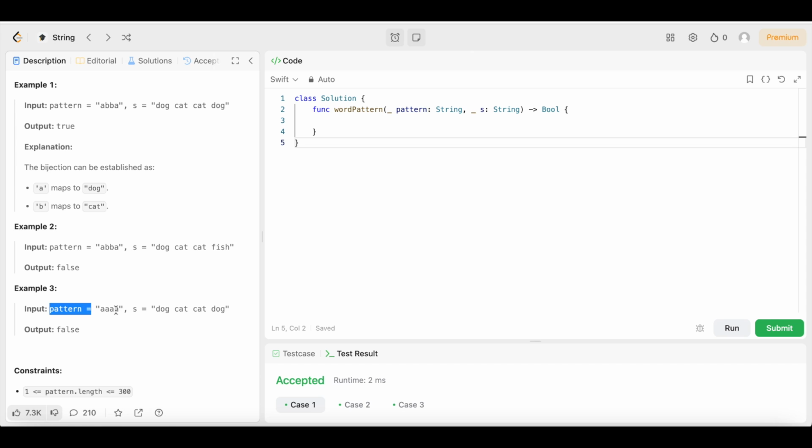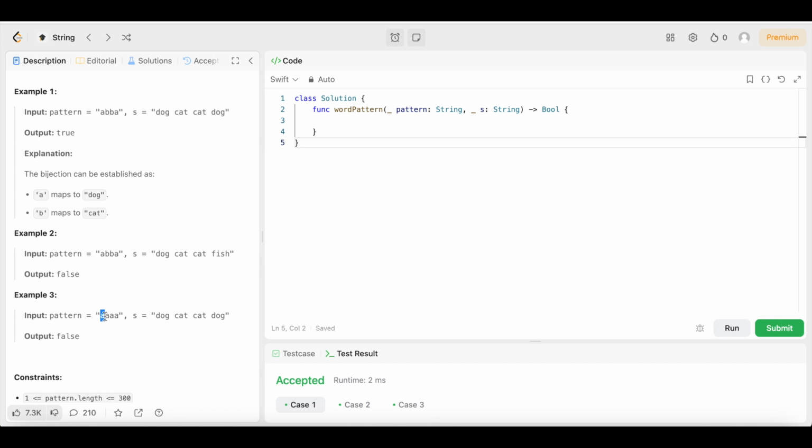We have input pattern AAAA and S equals dog, cat, cat, dog. The output is false again because we have A maps to dog again. So since we have 4 A's, it should be dog, dog, dog, dog. But this is dog, cat, cat, dog.